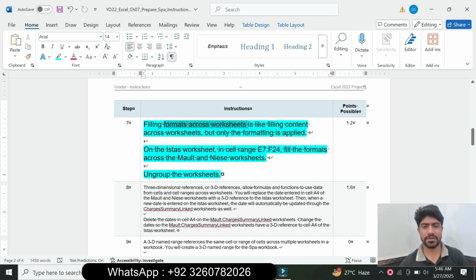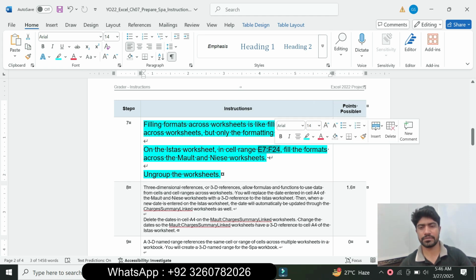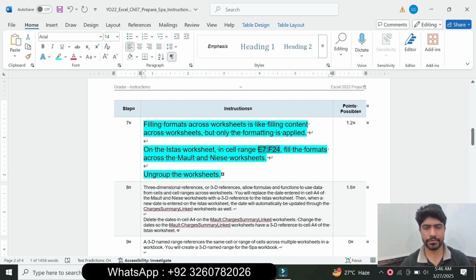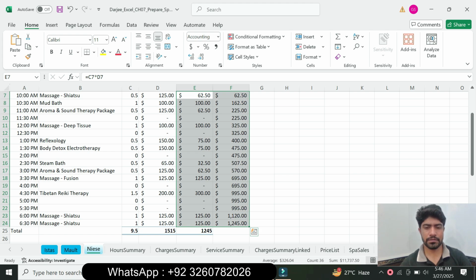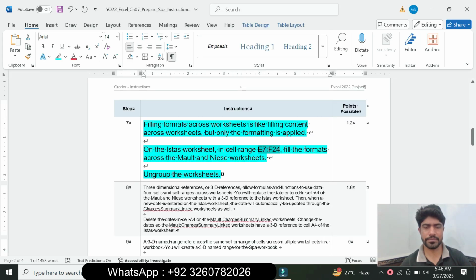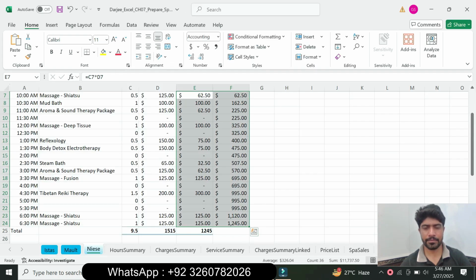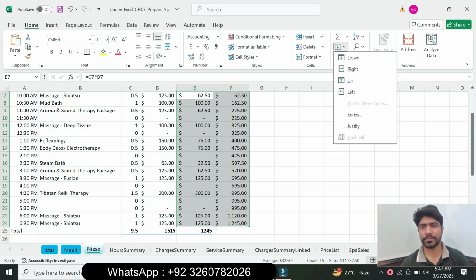Filling format across worksheets is filling the content across but only formatting, and E7 to F24. Select the range E7 to F24 and fill the formats across the Malt and Nexus worksheets. And fill the format across the analysis worksheets. Go to the Home tab and go to the Editing group and click the Fill.